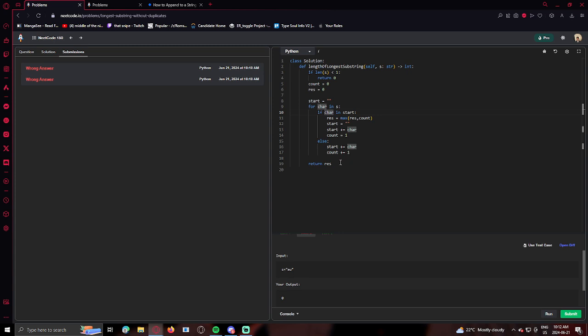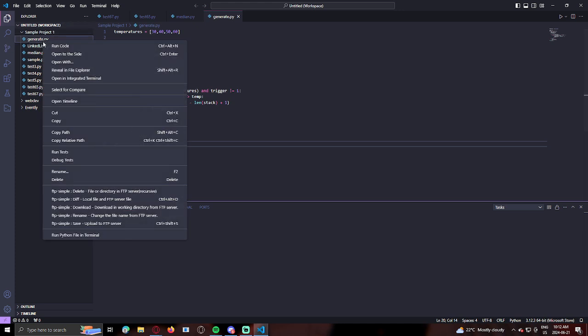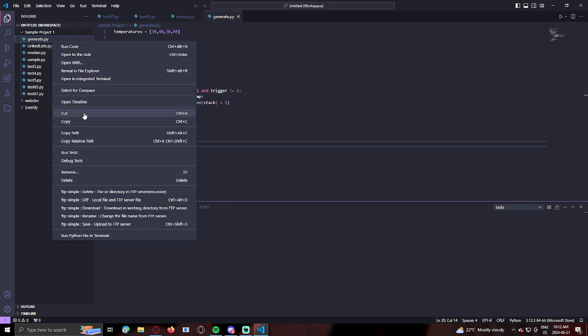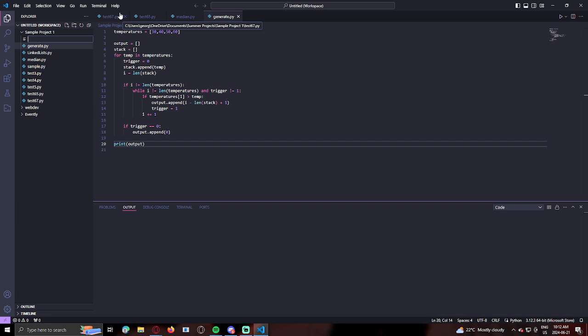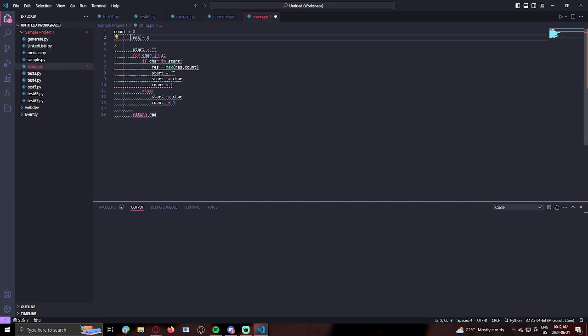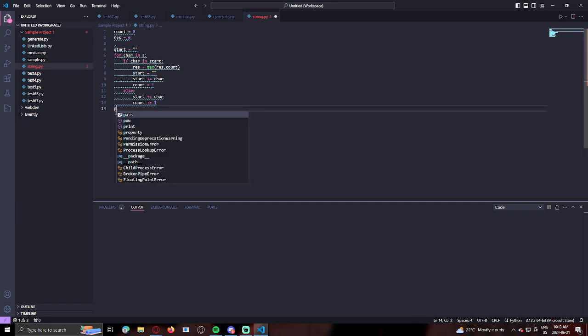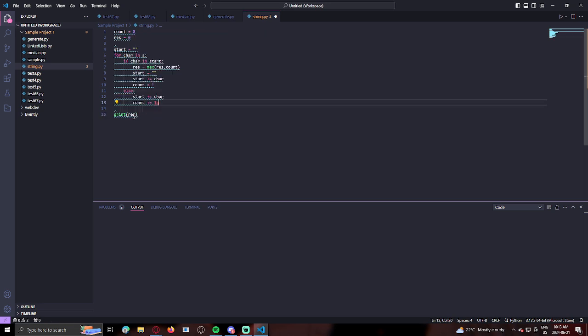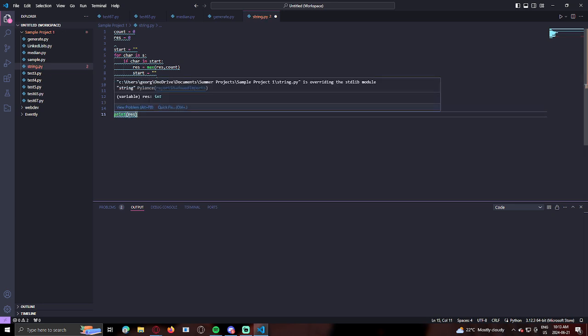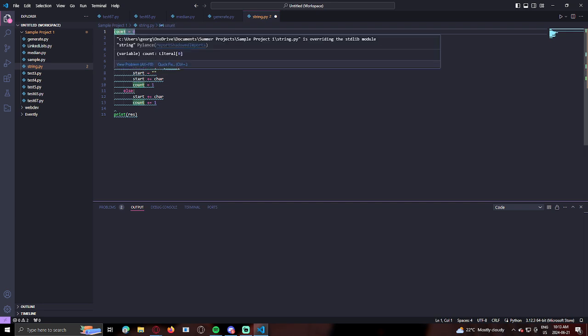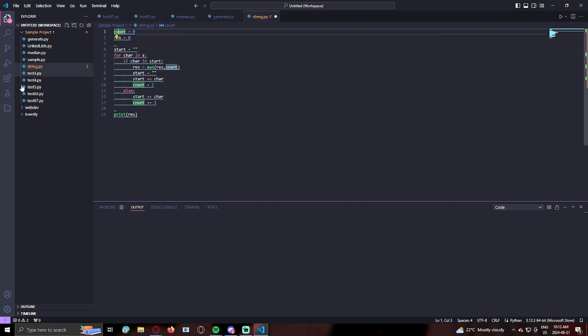Okay, well let's just pop this into VS Code, and just so I can add some print statements and find out where everything is going wrong. We're gonna create a new one, and we're gonna call it string.py. Okay, so what is wrong with this? Oh, we can't call it string. Rename stringy. There you go.